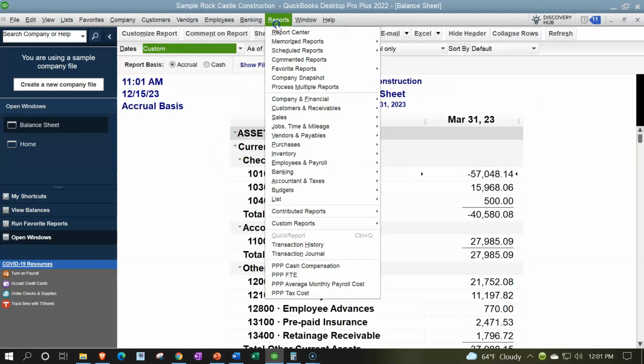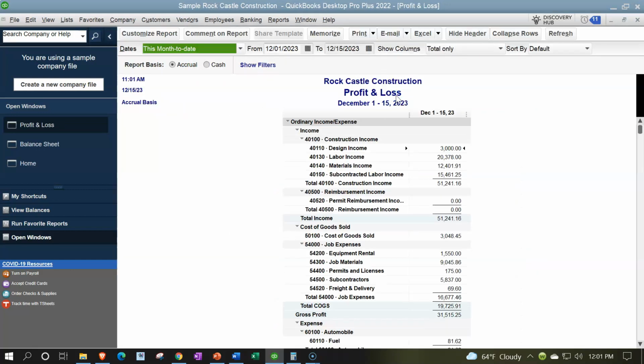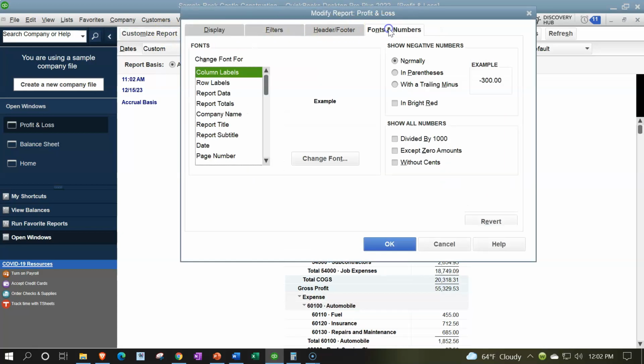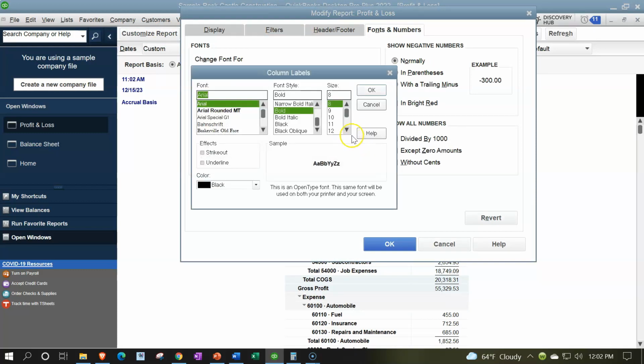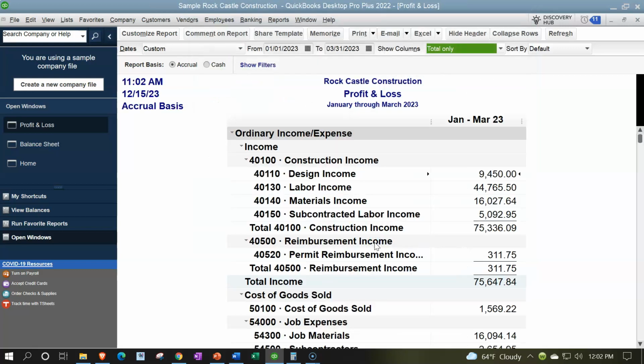Then we're going to go to the reports once again, company and financial. Take a look at that profit and loss standard and change the date range from to the first quarter, 01/01/23 to 03/31/23. Customizing that report up top, fonts and the numbers, taking that font out to 14 and okay, and yes please, and okay. So now we've gone through the section of other types of reports.